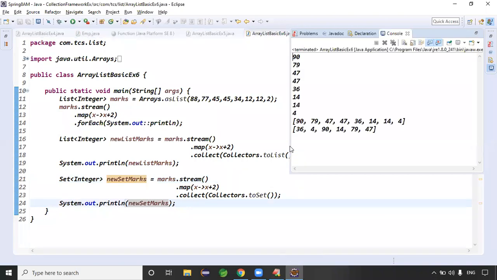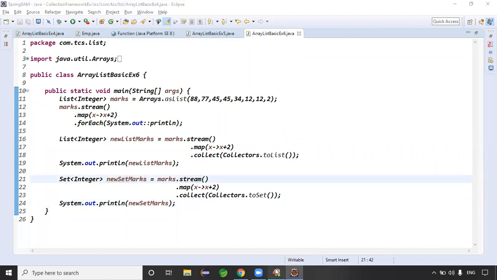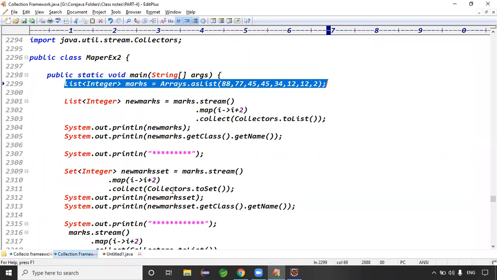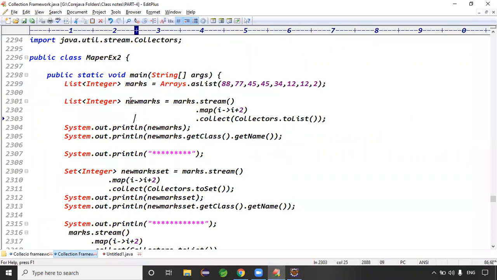We got the output without duplicates, right? Duplicates or without duplicates. I think 14 we got 2 times here, but here 14 only one time. Here 47 we got 2 times. Here 47 only one time. I think we got the difference between the mappers and filters, right? Guys, mappers and filters are clear.